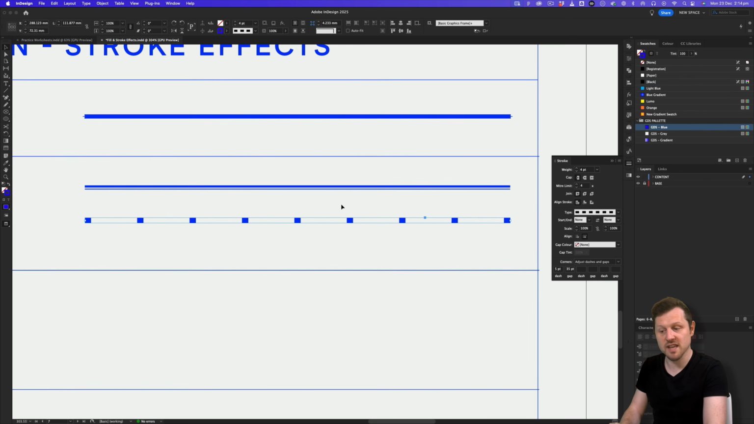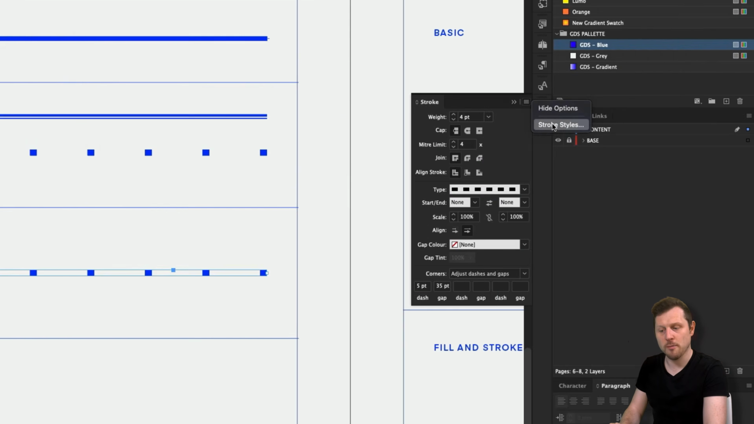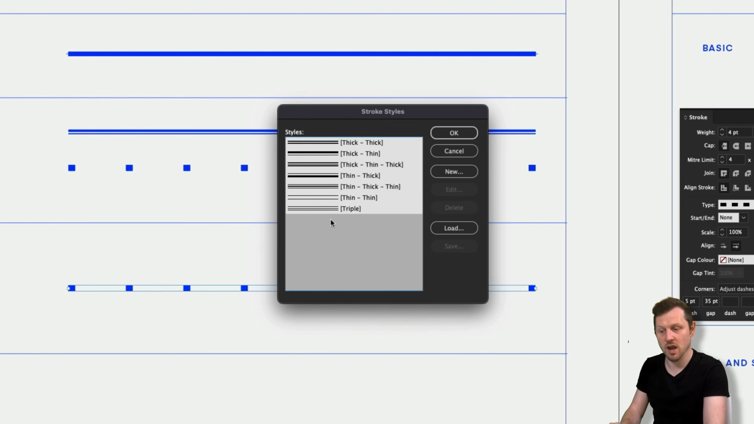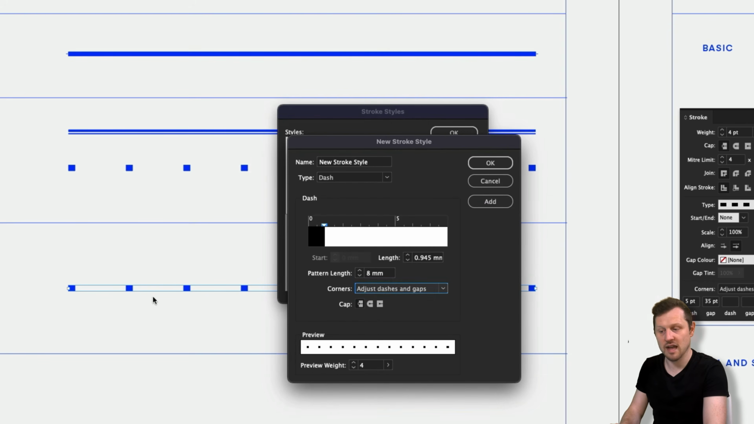Now let's say you want to save this stroke effect to make it easy to apply to other objects. If I come up to the top right of the stroke panel and click the menu box, we can click on Stroke Styles. Upon click, a menu will appear where we can see our current styles. If we come and click New, up will pop a new menu where we can define more settings. So to match my stroke, I'll set the length to 1, set the pattern length to 8, and the weight to 4. In the preview, I can see that I have what looks like a dashed line with little squares. Once I'm happy with the appearance, I'll name this stroke Little Square and click OK.